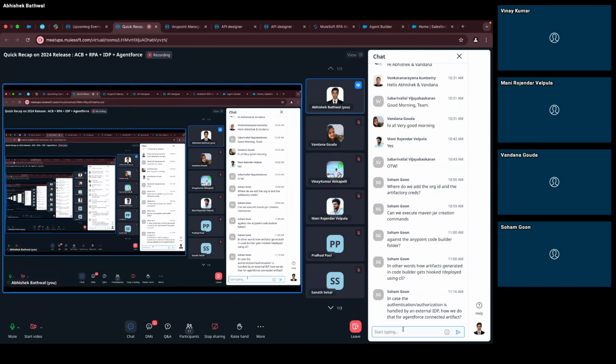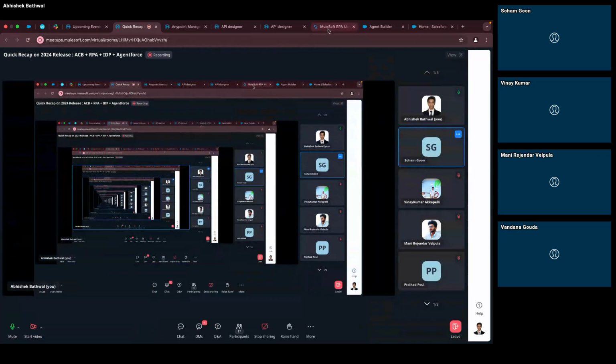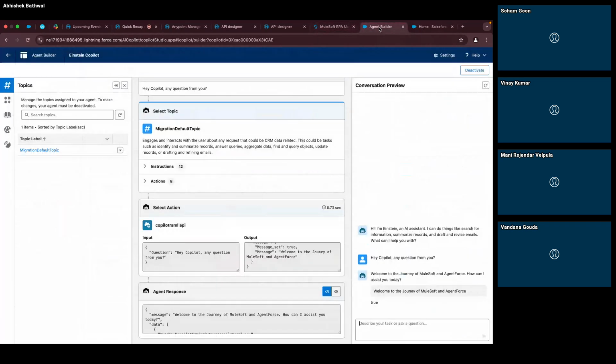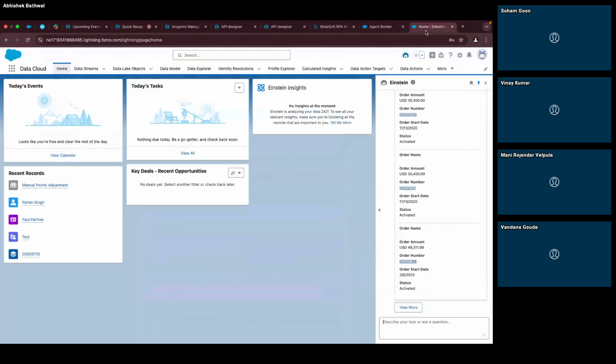In case the authentication is handled by an external IDP, how do we do that for the Agentforce connected artifact? You are talking about OAuth kind of things, Soham? So basically, you use the named credential to access the MuleSoft service, right? So that sample MuleSoft service, you are using Agentforce to connect to it, right?